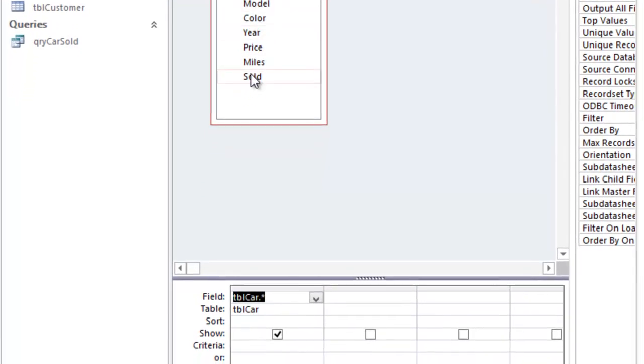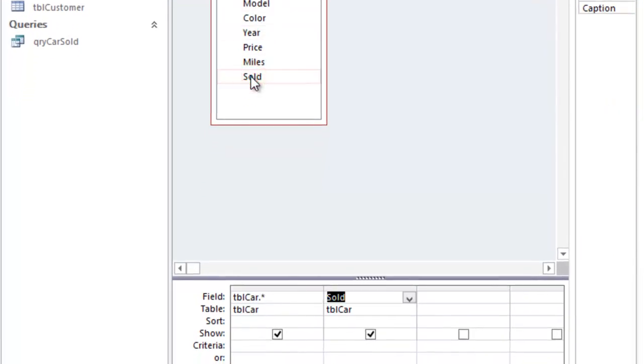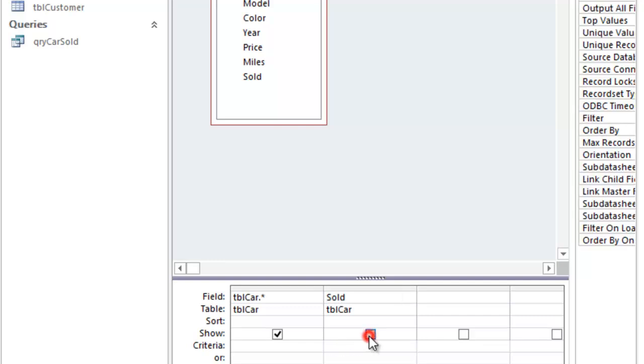Now I need to get the sold field, uncheck the show for sold, and in the criteria, instead of yes, you type no, which means that you are saying I need only the unsold cars. So this is something that you need to watch out for. I know that I did not give you enough instructions here, but I expect you to read how we created the first one and create the query unsold.